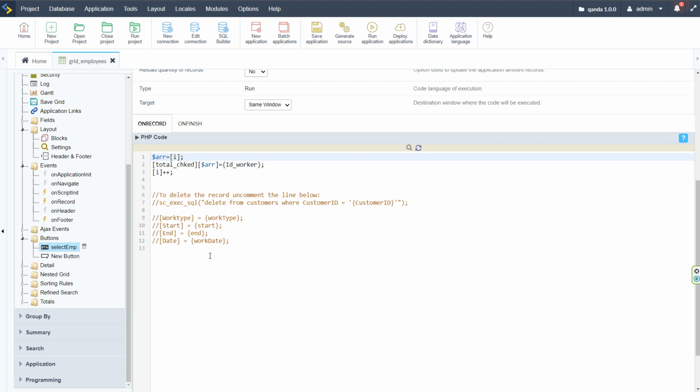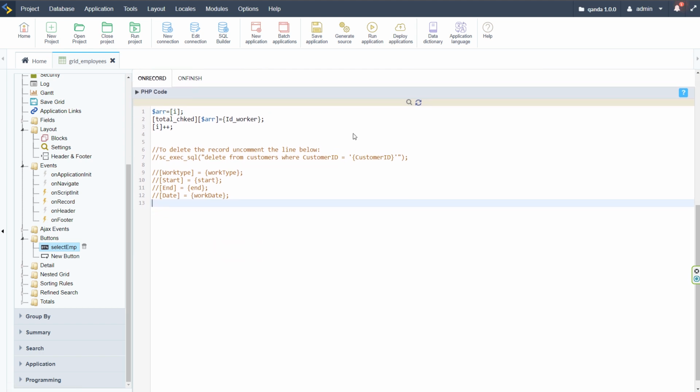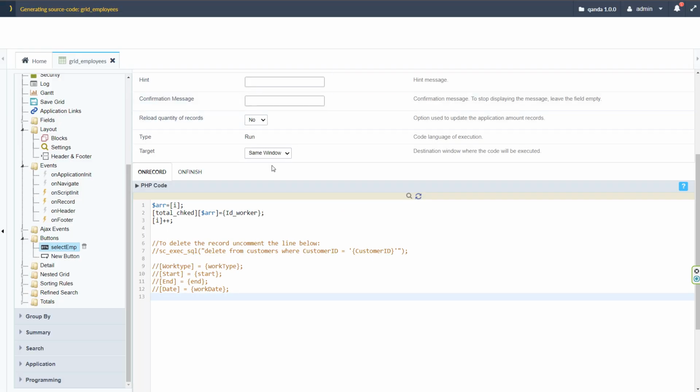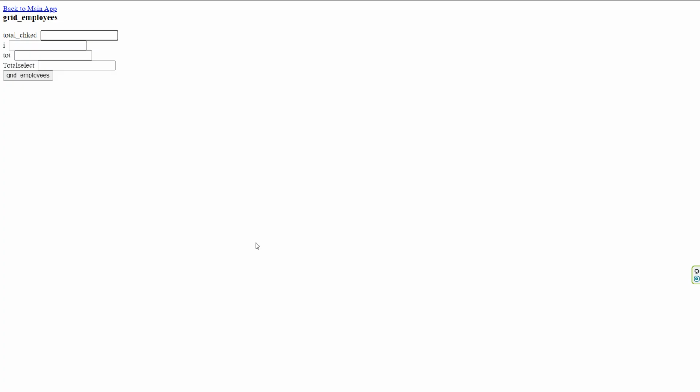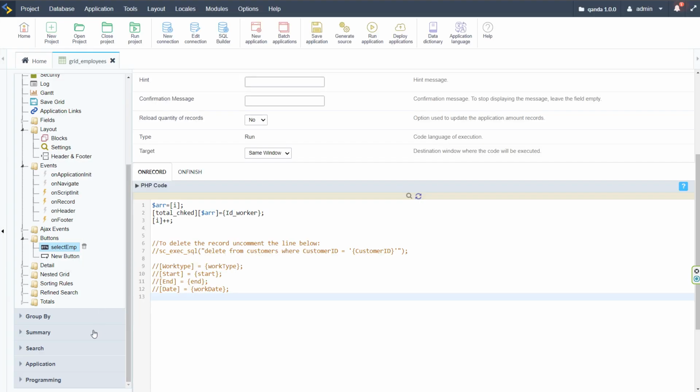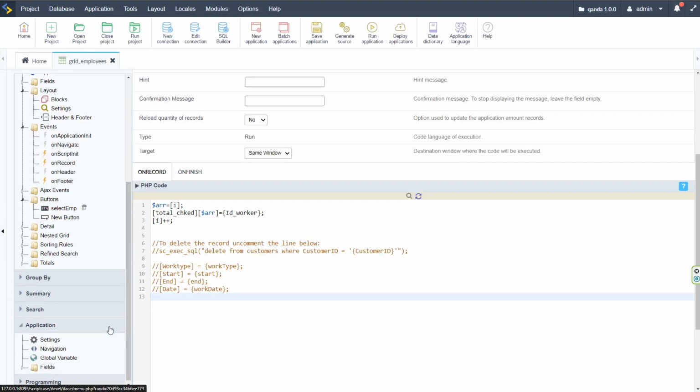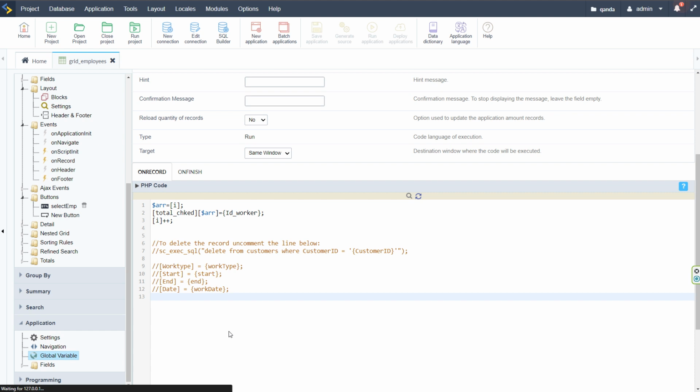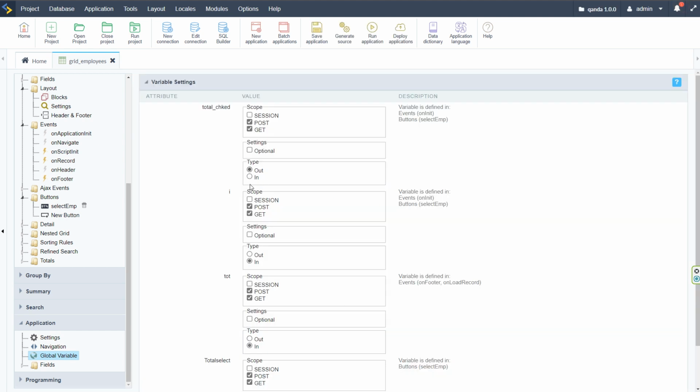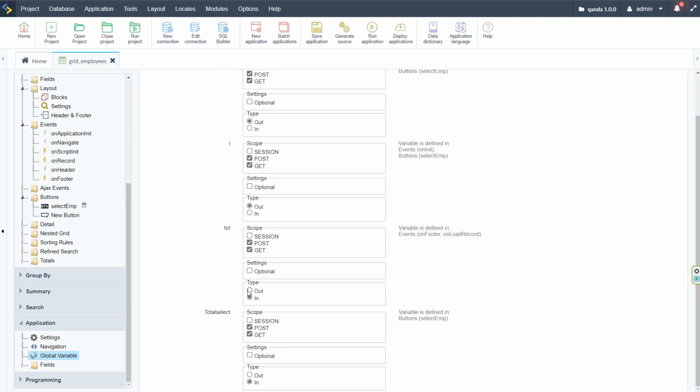So before we finish up with this grid application and this select, we want to make sure that we adjust our variables. So on run of our application, we are requesting our variables here, and within our application, if we come down here to application and then global variable, we can set all of these as out, as they are out.